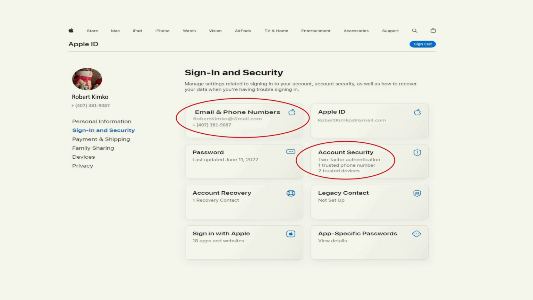I decided it was a two-factor authentication issue, so I added another phone to the two-factor authentication on the account security, and that worked. Then I was able to add it to the email and phone numbers later on after I set it in the account security. So I hope this helps people with the video. Remember to remove your old phone from your account when you're done. Instead of two trusted security devices, you show one, unless you want to keep the old phone number.